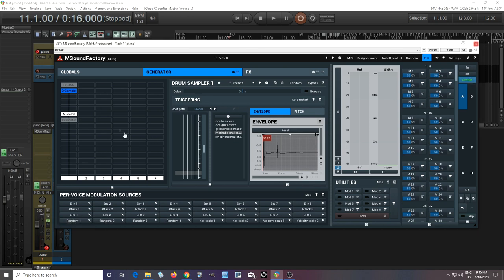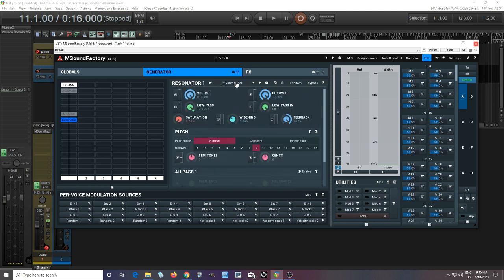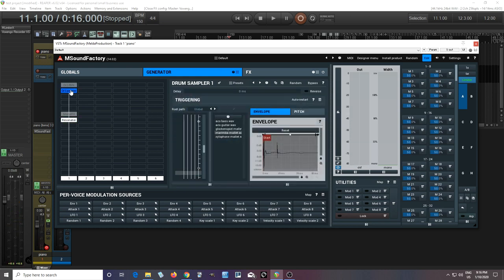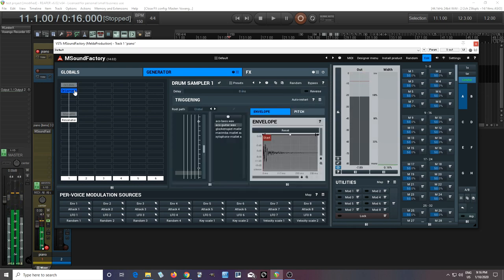So actually, let me turn on the limiter for a second. Go back to this, and let's try it with a resonator quickly. So this is just a basic, like a string sound, like a guitar. Okay, and let's change it to a guitar pick sound, acoustic guitar, as opposed to the sine wave. So hopefully you can hear the difference in tone between there.